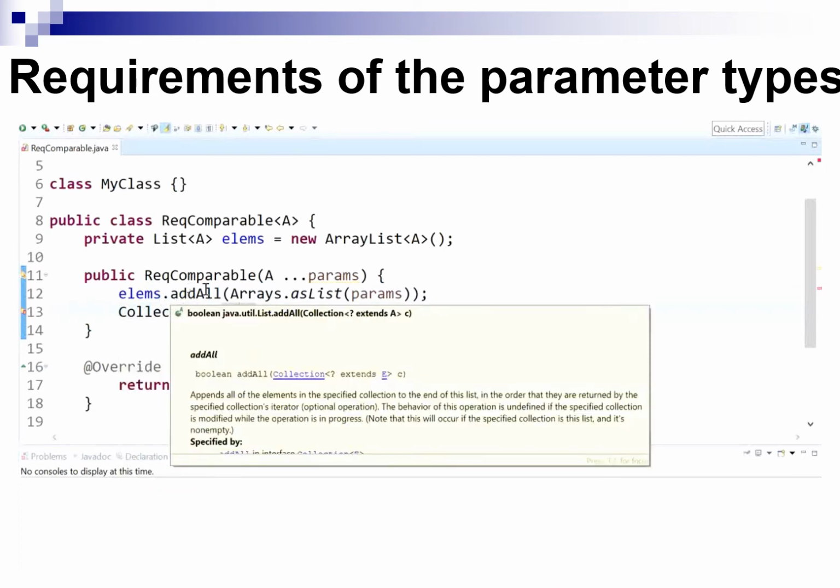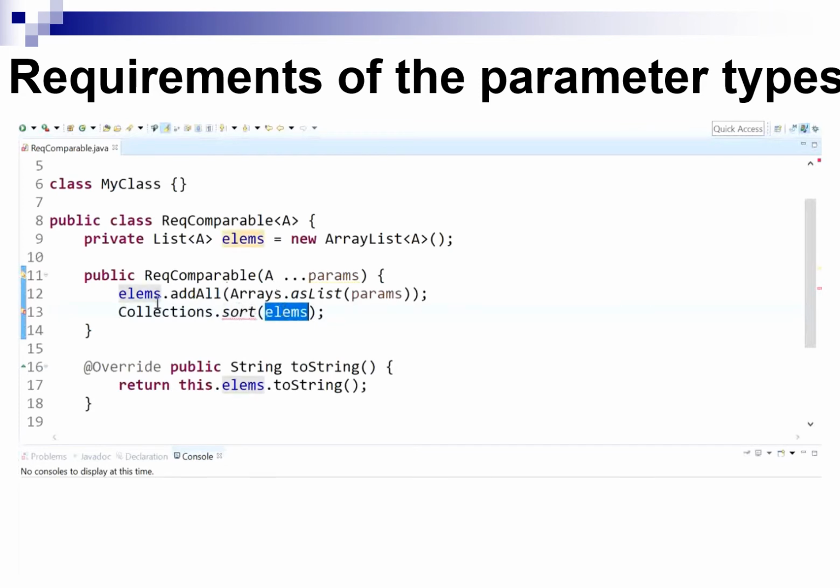Sort is a static method that basically sorts this array using natural order. Therefore, I get an error here. Why do I get an error? Well, because sort expects that the elements of the list implement Comparable, but that's not necessarily true for A. So A may not implement Comparable. Therefore, we would need to specify that A is not any type, but it should be a type that implements Comparable.